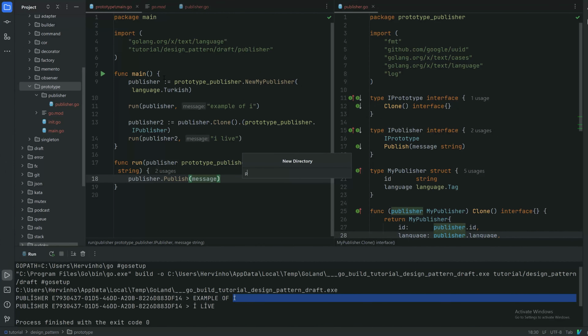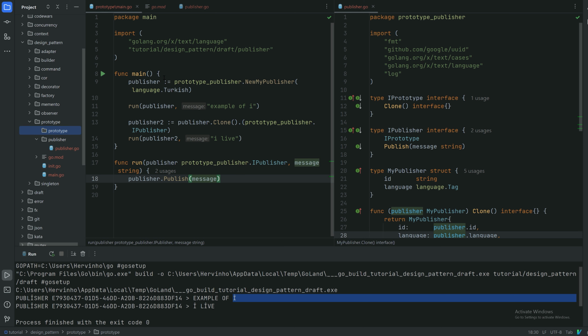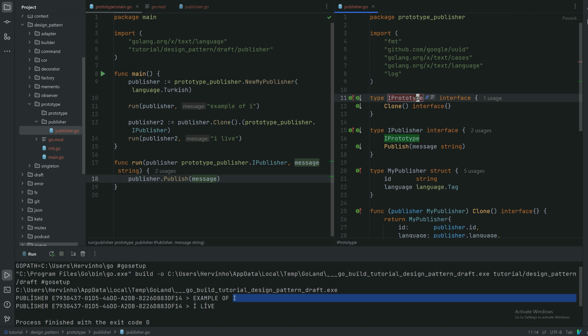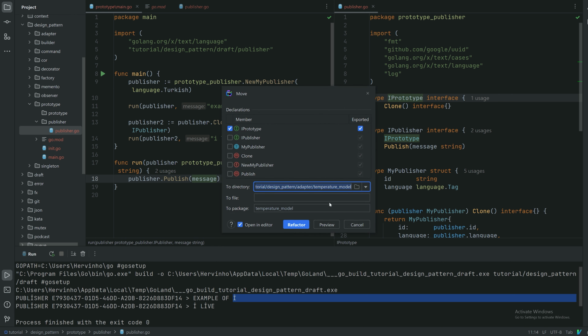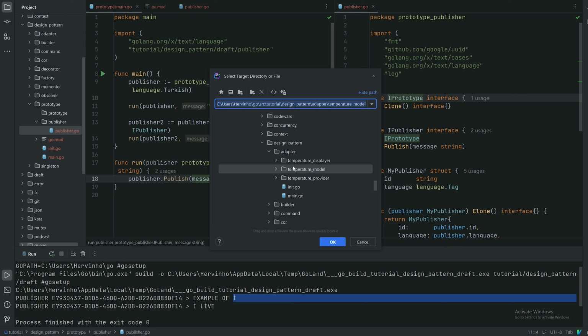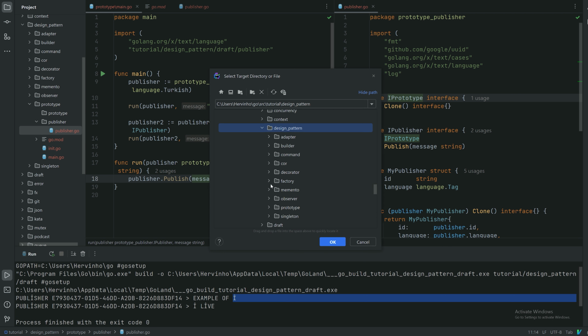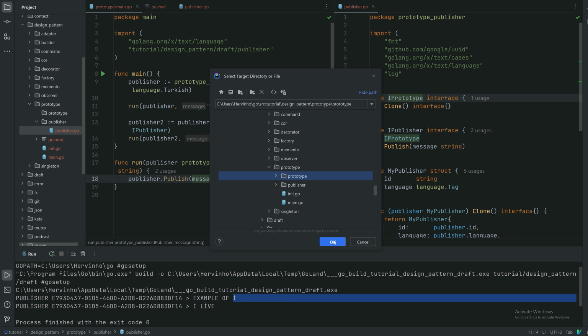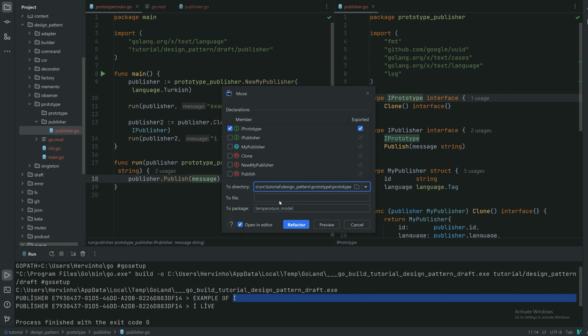Okay, so with that pattern, you will often see a prototypes registry. So I'll show you how to implement it in Golang. So first things first, I need to refactor slightly because I declared that I prototype interface within the publisher package, which makes no sense at all. So I just created a subfolder called prototype, and we will move that interface into a file there. So the package name will be prototype, and the file can also be prototype.